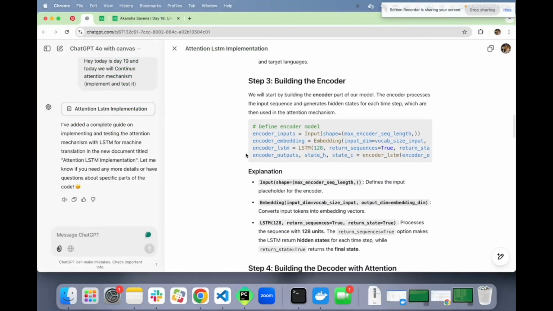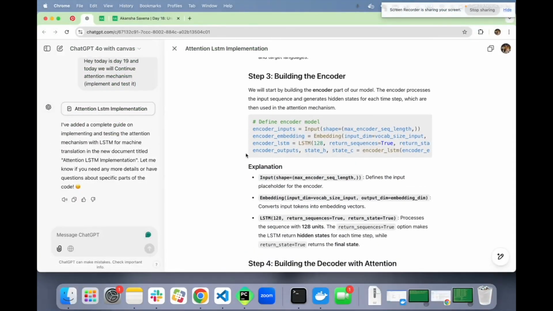So now build the encoder. We will start by building the encoder part of the model. The encoder processes the input sequence and generates hidden states for each time step, which are then used in the attention mechanism. So it says we will start by building the encoder part of the model. The encoder processes the input sequence and generates hidden states. Okay, so we'll start with the encoder part of the model.